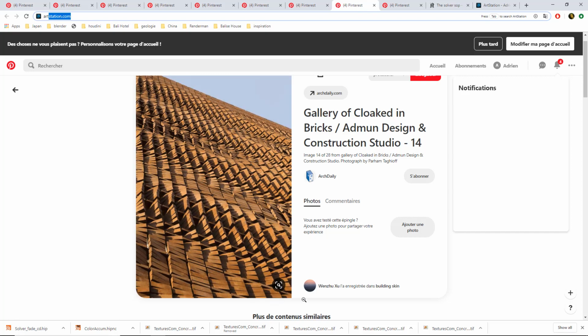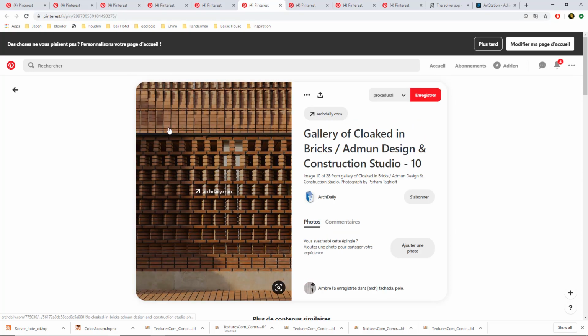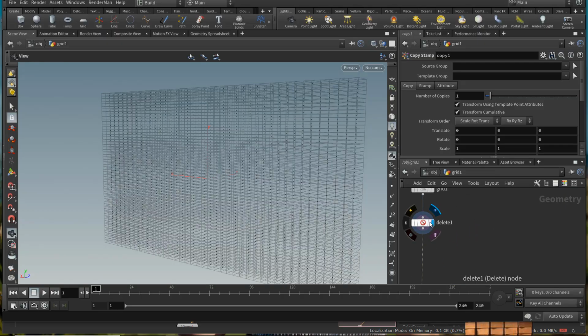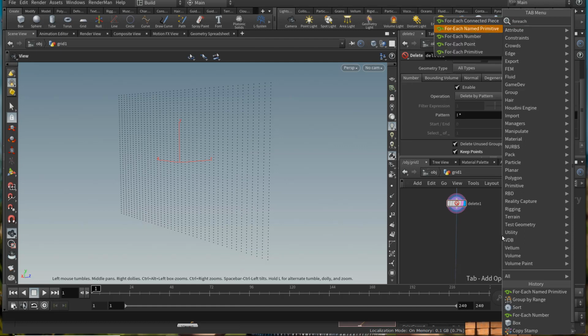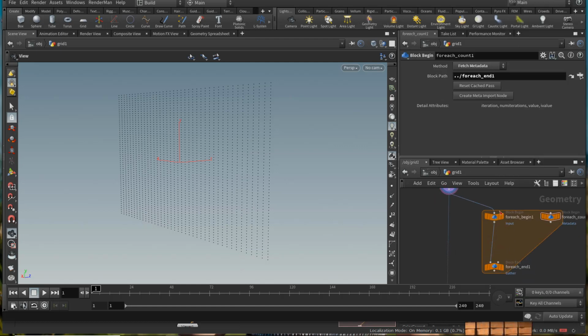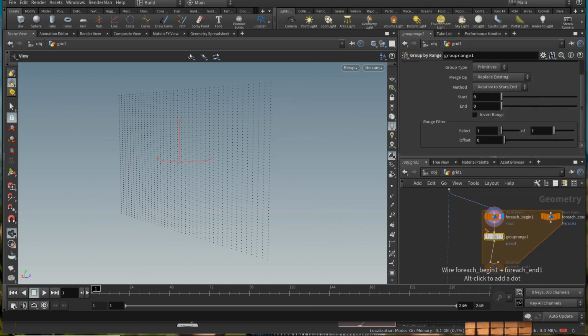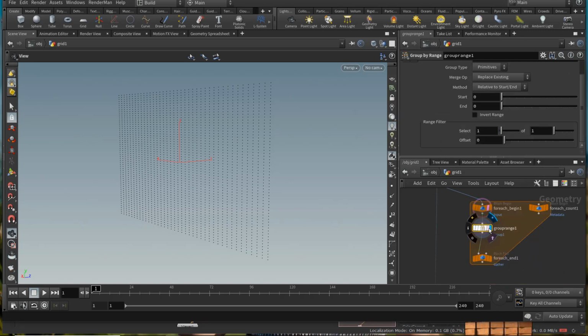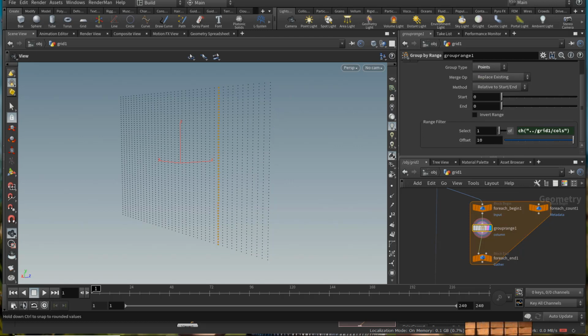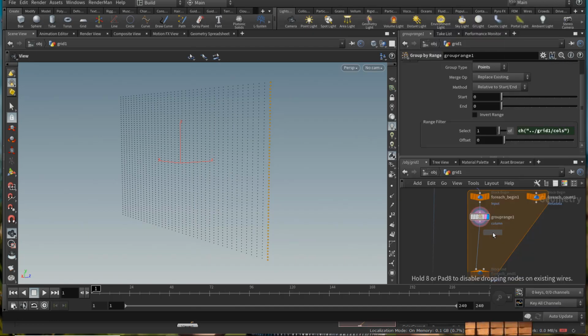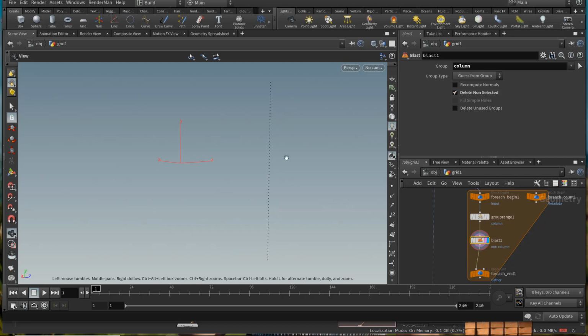If we look at my reference, there is a pattern going where every 5 lines we got a smaller line that's probably static or something. To do that, we're gonna need to drop a for each number, and we're gonna create a group range. So group by range, we're gonna use the column parameter and feed that into the selection. This way it's creating a selection of every line. If we tweak the offset, we now can get a line per selection per line and blast those points.